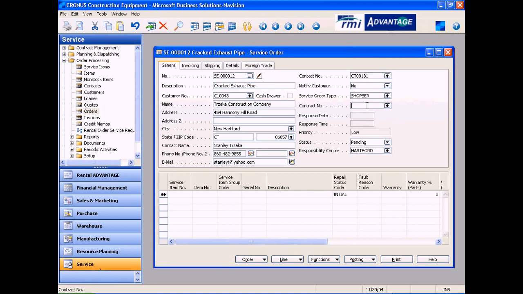You could optionally enter in a contract number if it applied to a particular contract that you have sold to the customer. Contracts are covered in our advanced training DVD, so we're going to skip over that field. The response date and response time has not been set yet. Those are two fields that will be automatically assigned by the system as soon as we enter some more information on this.